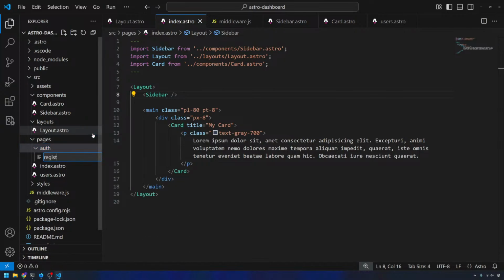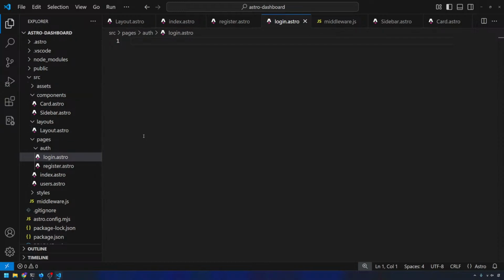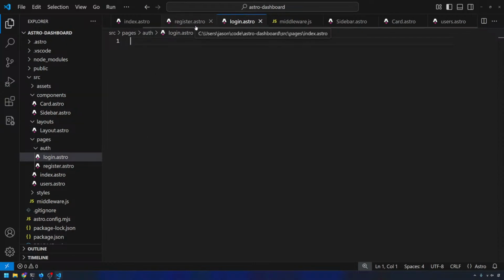So we need register.astro, and we need login.astro. Very good. And I will need to change the middleware.